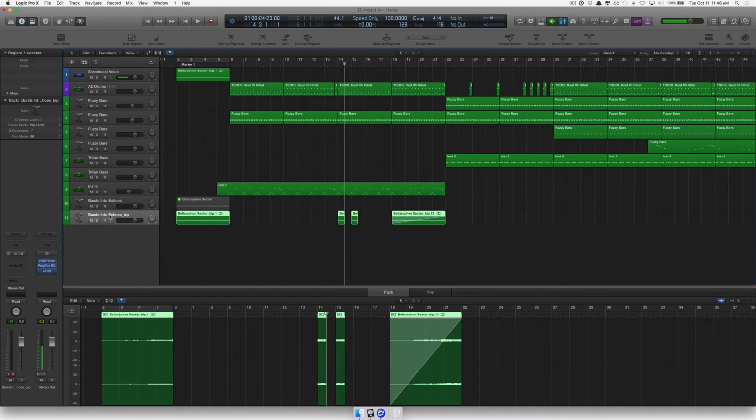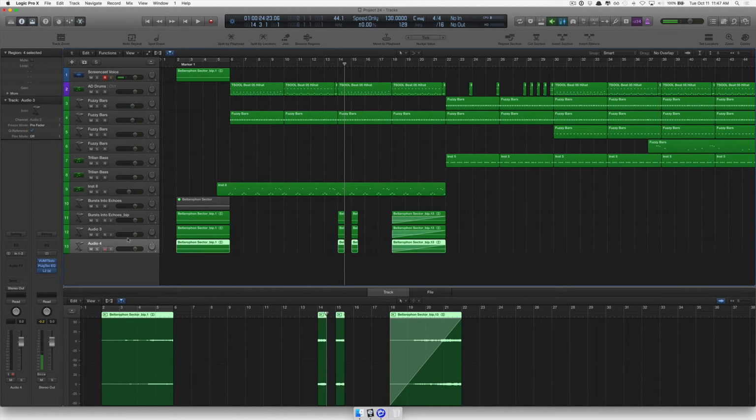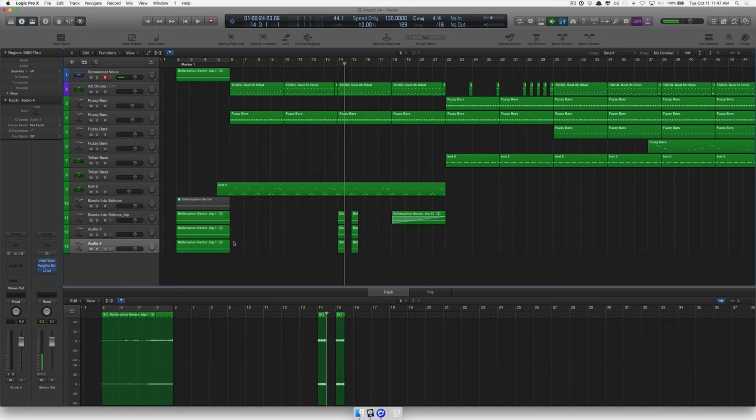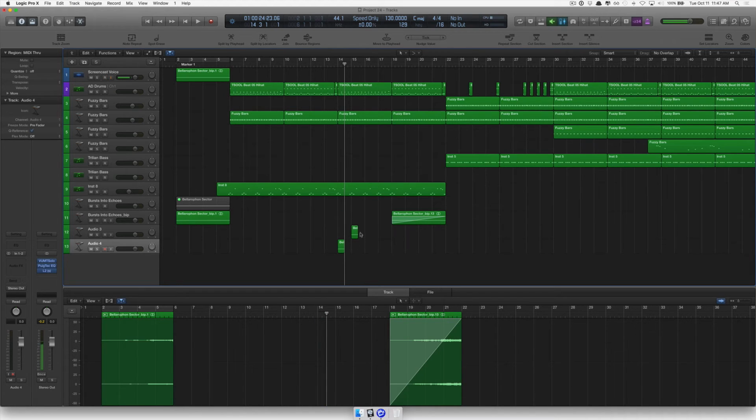You can hit Option here, grab that, and let's do some crazy panning things. So we'll kill this stuff, kill that stuff, and let's grab that one and that one, and we'll delete that one. So we'll have, in fact, I'll just bring these out here. I'll do pan hard left and pan hard right, and let's take a listen to what we get here.